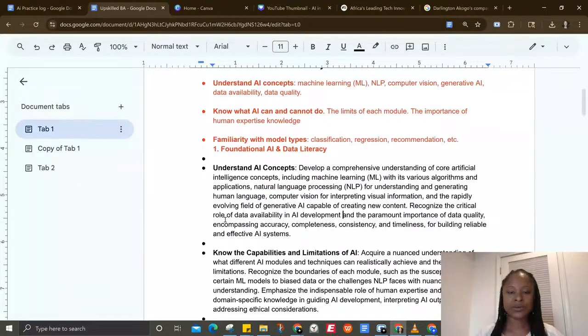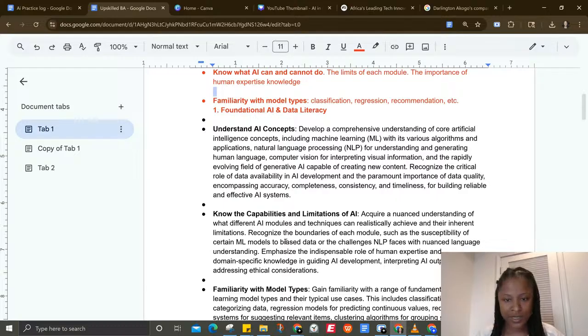And the rapidly evolving field of generative AI, capable of creating new content. Recognize the critical role of data availability in AI development and the paramount importance of data quality, encompassing accuracy, completeness, consistency, and timeliness for building reliable, effective AI systems. So you see, these are things that it wouldn't have added, data availability and data quality. It wouldn't have added this if I didn't type that there. And same thing as far as the importance of human expertise and knowledge. You see how it added it here for us.